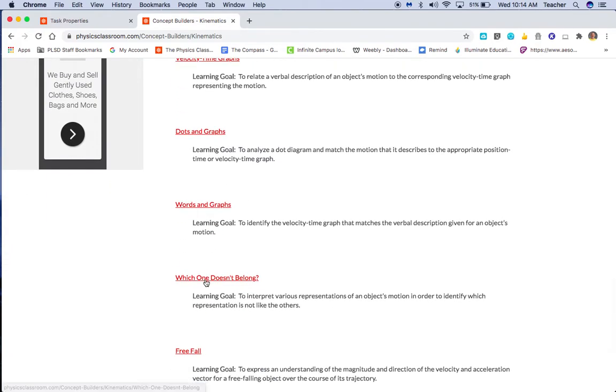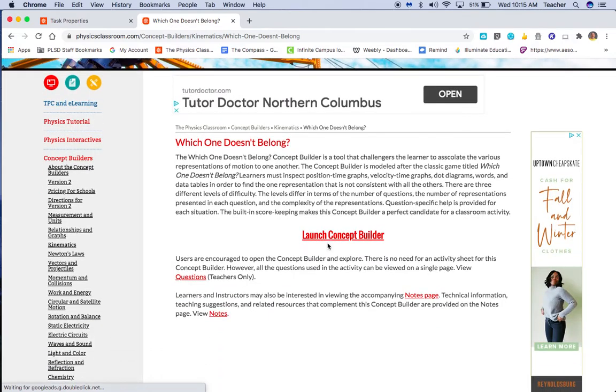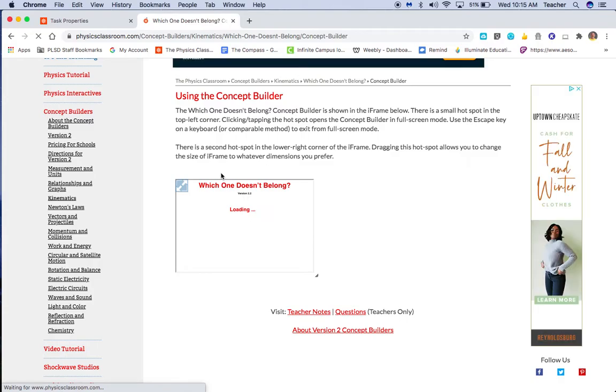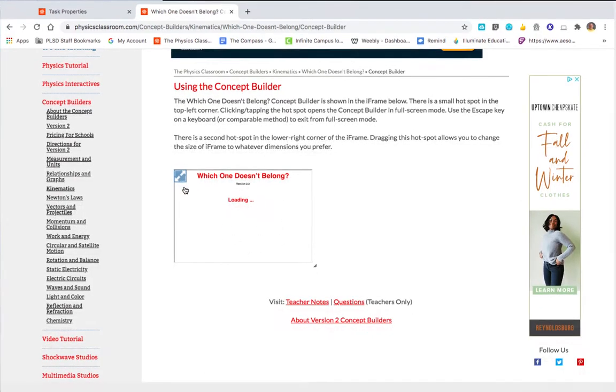or maybe scaffold this and differentiate by allowing students to choose one of several types of activities. So for example, let's say I select this one, which is called Which One Doesn't Belong, which is kind of a nice review. Launch Concept Builder. So it shows up in this little screen. I'm going to expand it.